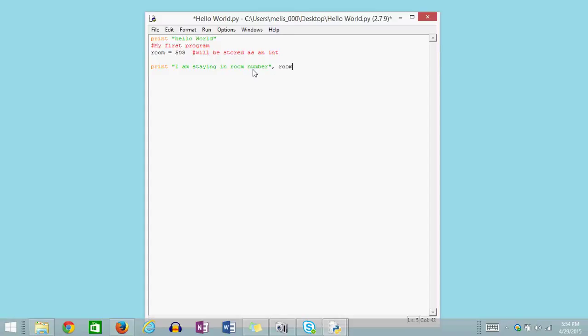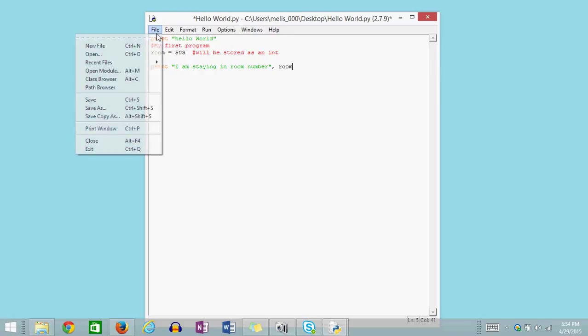So if I take this E out and I have print, I am staying in room number, what I want the user to see has to be in quotes. This is what is called a string value, which we'll talk about later. And because the variable is not to be included in the string, because it is a variable and it's got a value already in it, we put a comma and then we put the variable. So now I'm going to save it again.